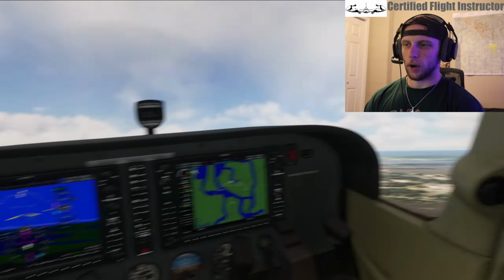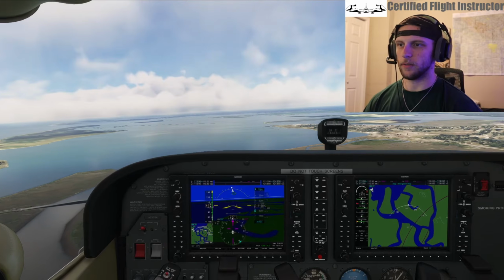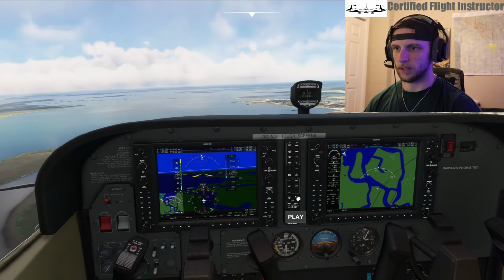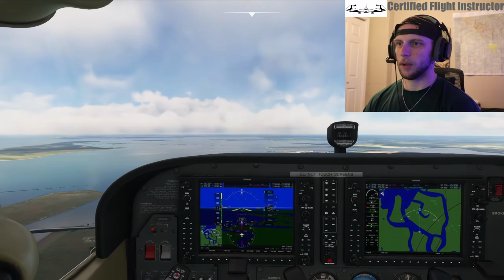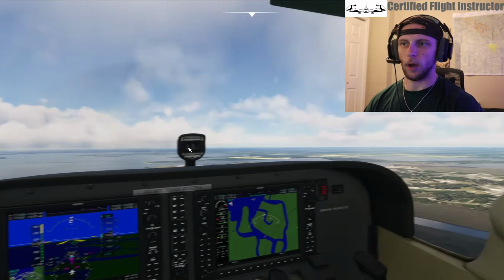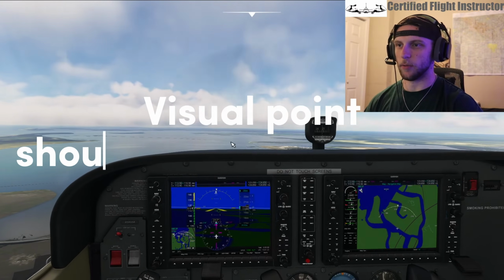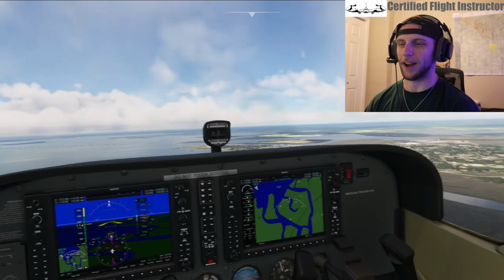Alright, so first up, we're going to start off with some steep turns right here, right? So I'm roughly about 2,000 feet. I'm going to center up my heading bug by clicking that. I'm going to be centered up here. I have my visual waypoint that will roughly be 360 degrees from you, so right at your 12 o'clock.